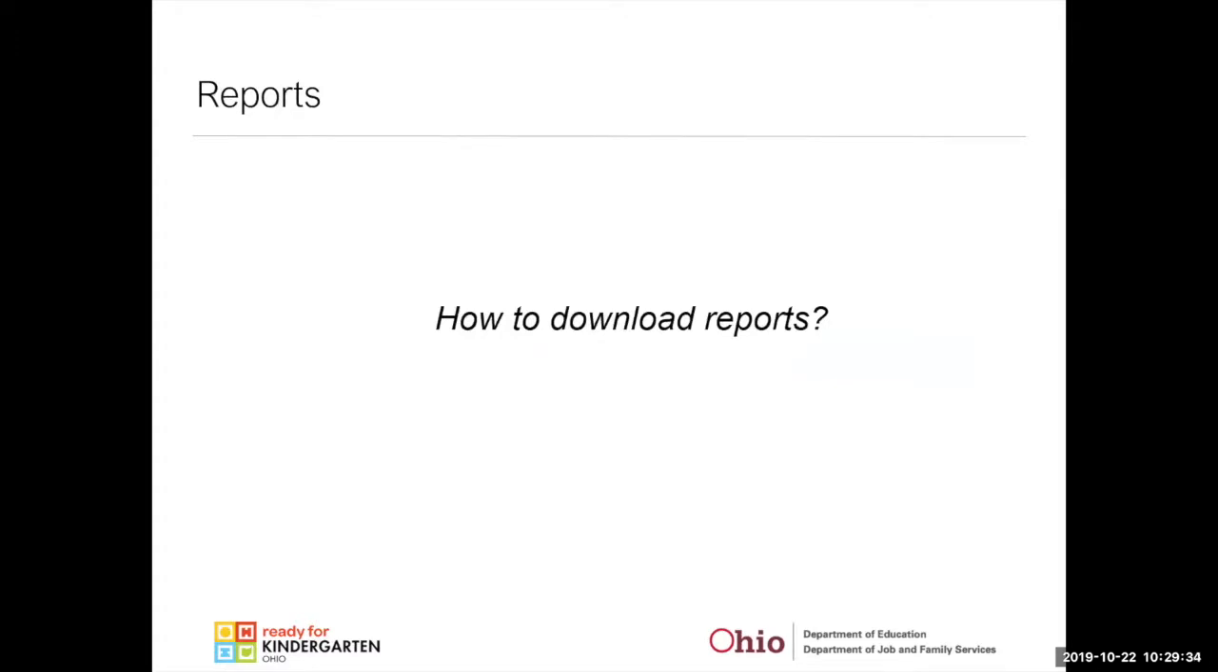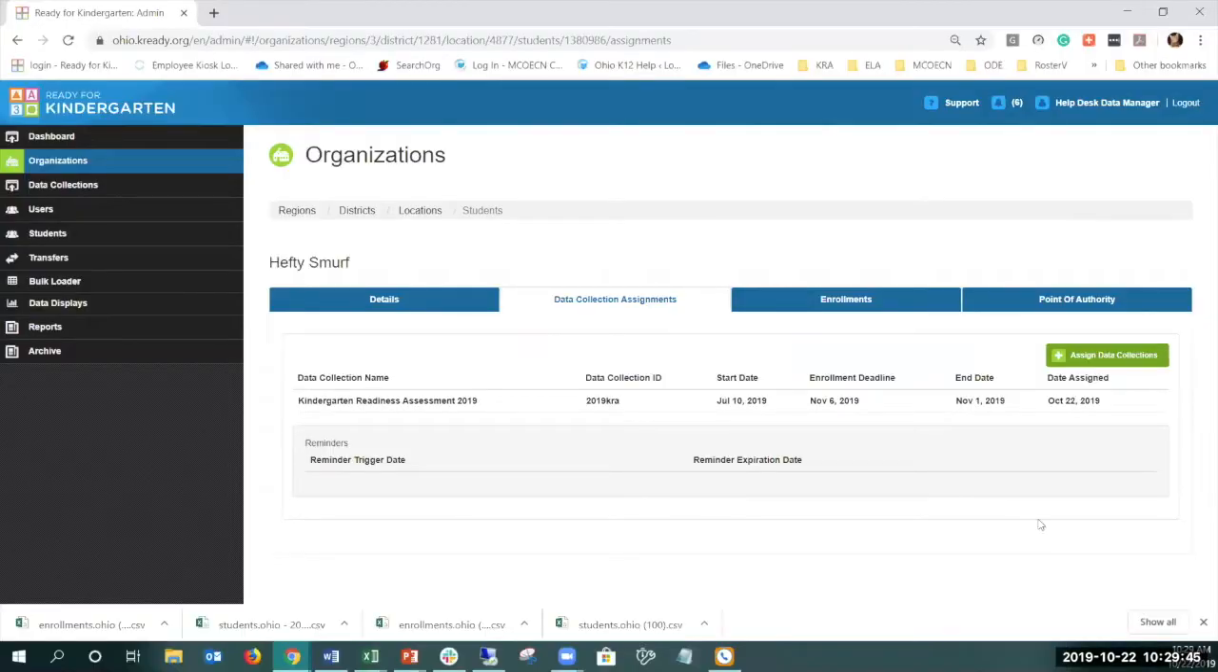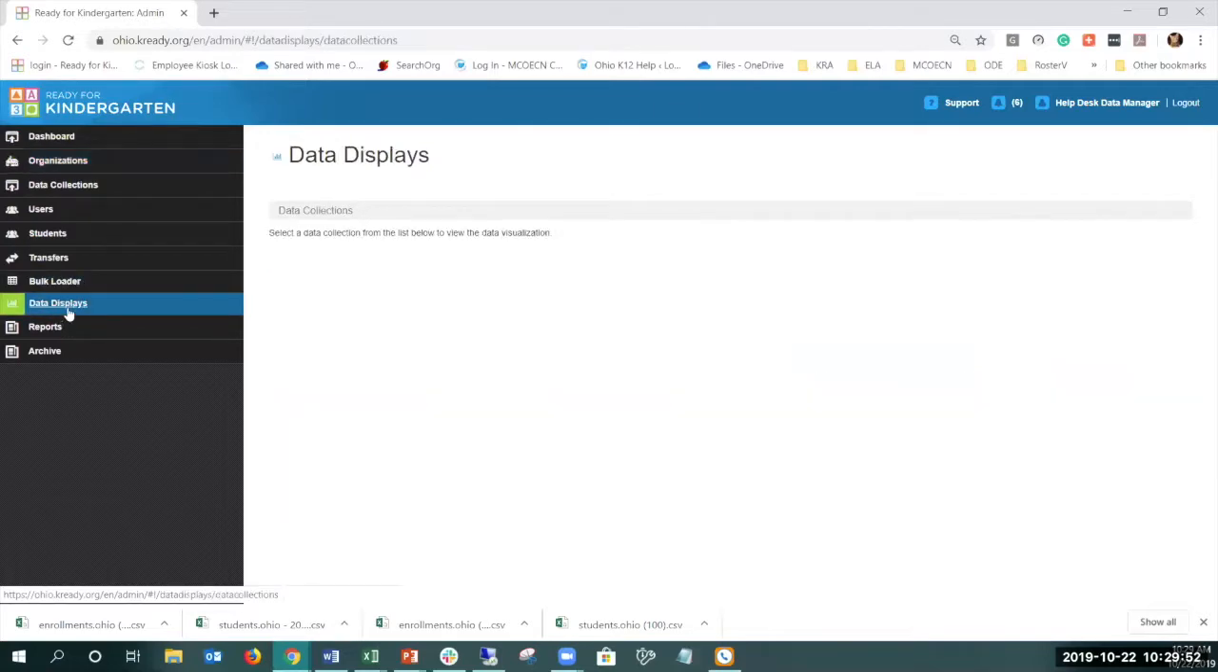So we're going to go through a couple things. I want to show you how to pull a couple reports, and I'm also going to show you where the data displays and your archives are, where you're going to access that. We'll go back into the KReady system here. First, I'll show you the data displays. For the KRA only, right underneath your bulk loader, you want to select the data displays. When the KRA is over, you will be able to select the data collection and see all of the charts and presentations for your student scores. Again, after the window closes.